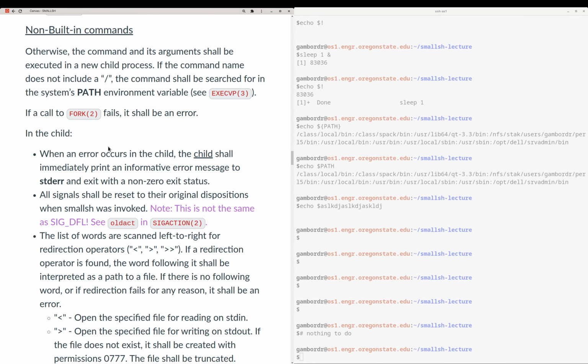Then we have non-built-in commands. So any other commands will be executed through this pathway as an external command to be run, or an external executable. If the command name does not include a slash, it will be searched for in the system's path environment variable. Otherwise, it will be interpreted as a path to a program.